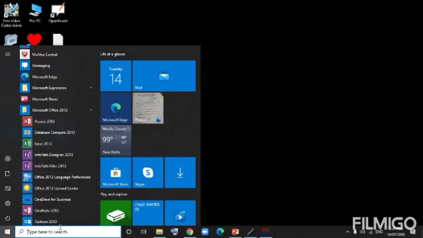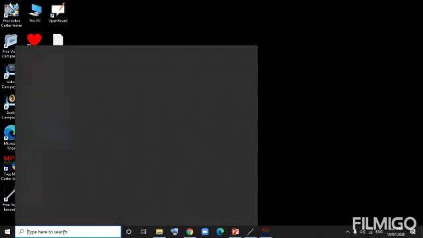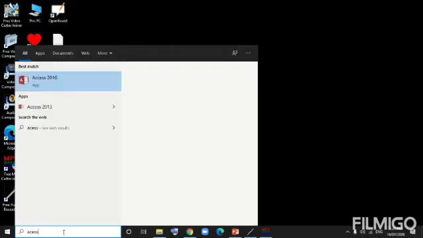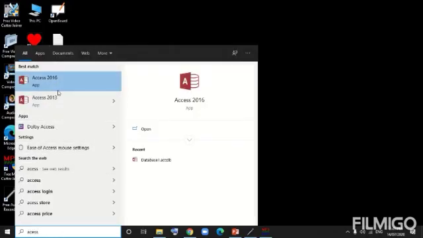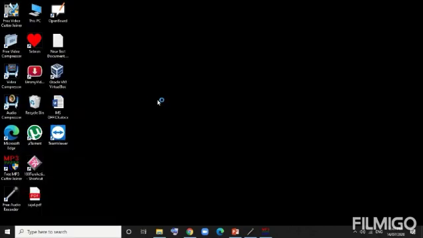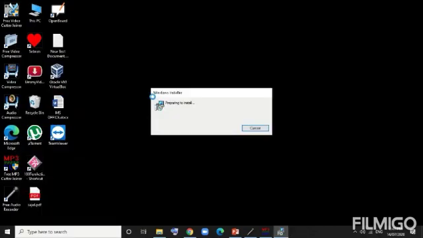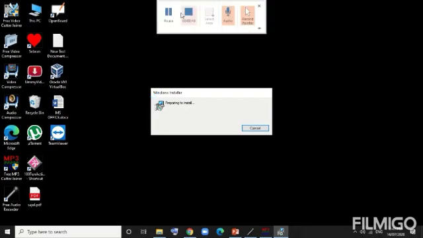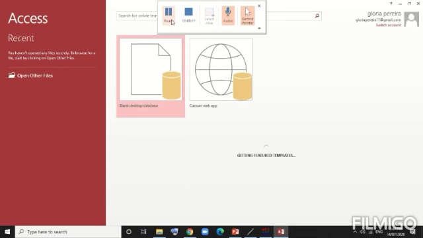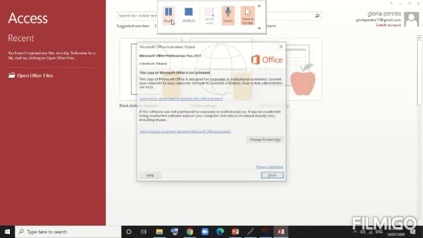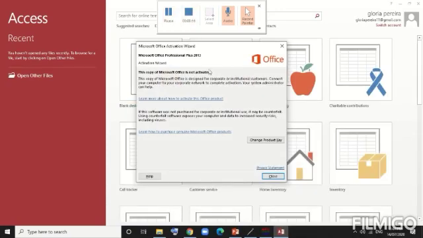Another method is to type here in the quick access. I have two versions of Access here, 2016 and 2013, and I'm going to use Access 2013 since it is in the syllabus. Just click on Access 2013. So here is the Access window.